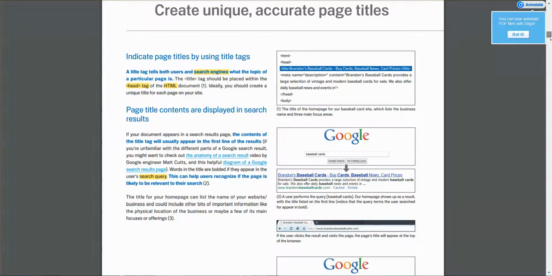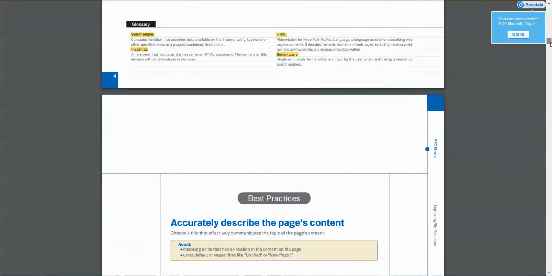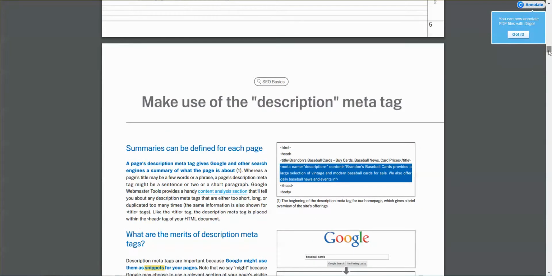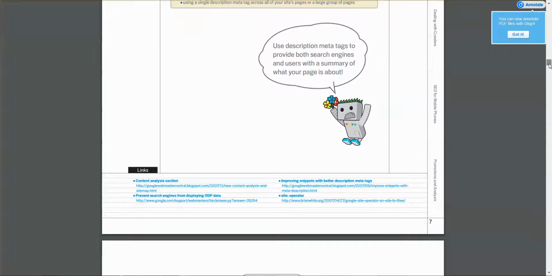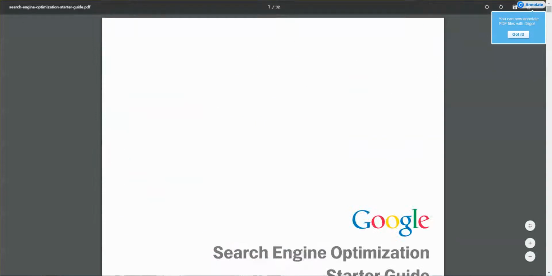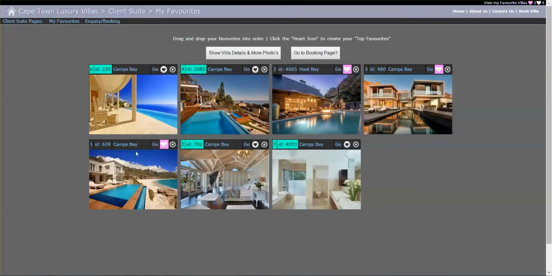Accurate page titles is the first thing they say, and I agree with them. Good use of the description meta tag, and good URLs. So that's one of the first things we did.